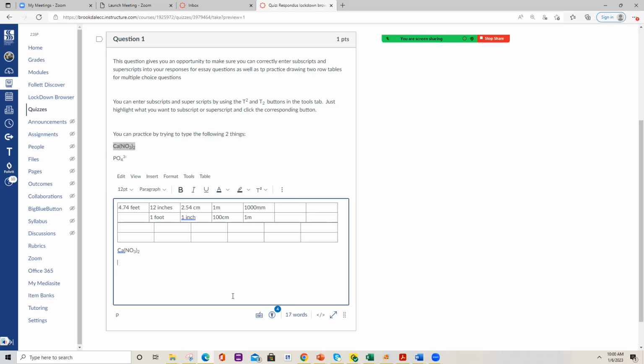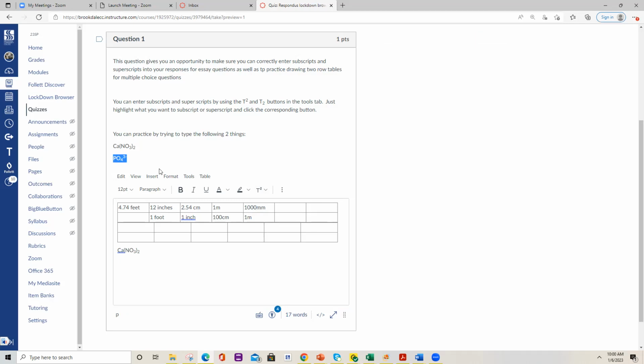Now I'm going to try the second one, PO4 3 minus. In that one that I have highlighted in blue, the 4 needs to be subscripted and the 3 negative has to be superscripted. So for us, it's very important that we're able to subscript what we want to subscript and superscript what we want to superscript. We're going to enter this and show you how to get this information in. You start typing like normal, and it's not going to have anything subscripted or superscripted.